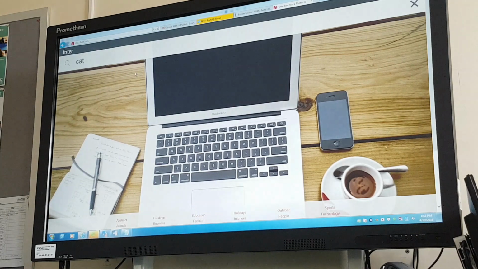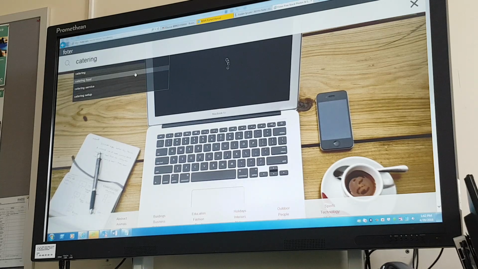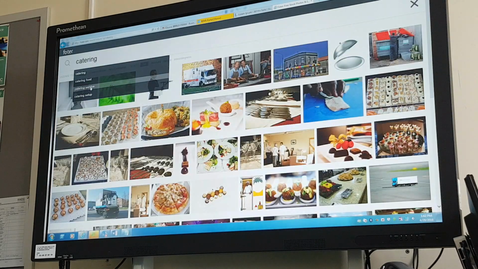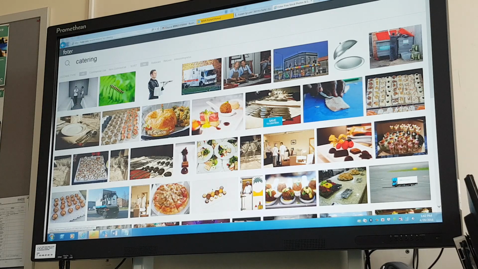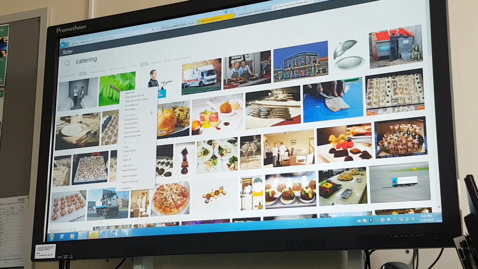Now, for a catering business, if I type in catering, catering food, catering service, catering setup, you can see it's all coming down. If I type in catering itself, I'll start getting some nice images appearing. I'll be selective in what I choose. This is a bit of a cheesy image, and very generic, but yeah.